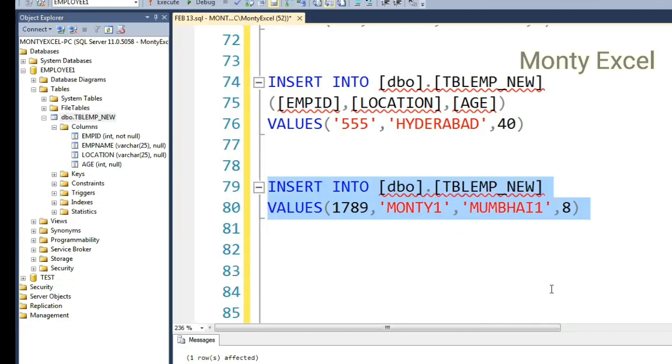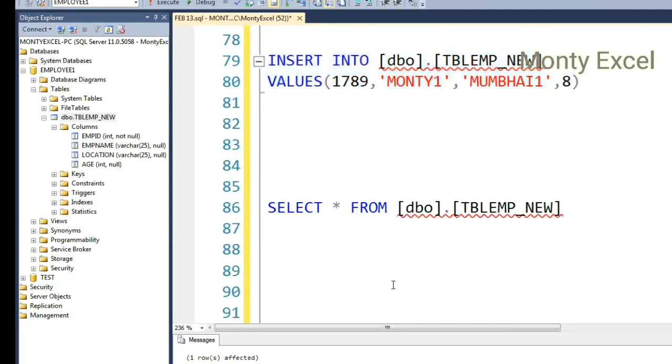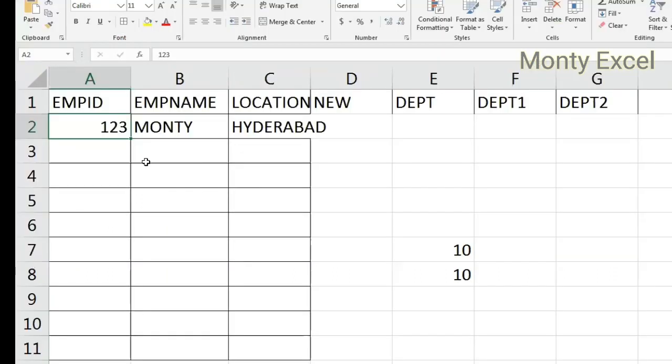But column names are required only when you are really specific, like only these columns are to be filled and the rest of the columns are fine. But what happens if you're missing any of the columns, how is the database going to look? Let me show an example here.